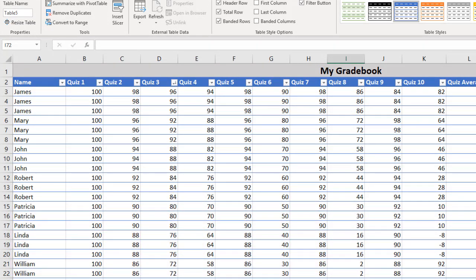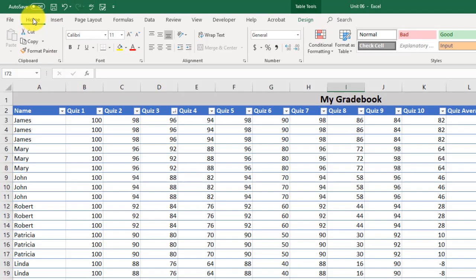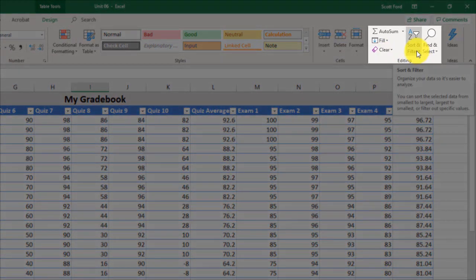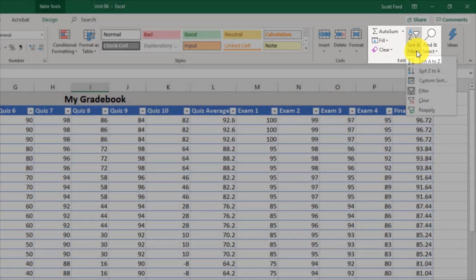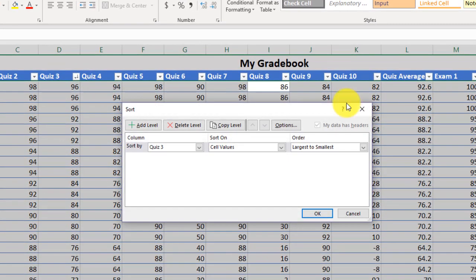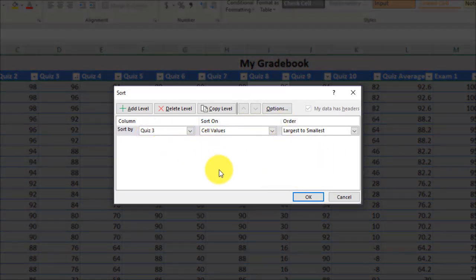To do that, we have to go to our Home tab. And over here to the right is the Sort and Filter button. We click on this and notice it still looks pretty much like the filter buttons, right? The big thing you're looking for here is the custom sort. The custom sort pops up and it allows you to sort based off of different criteria.